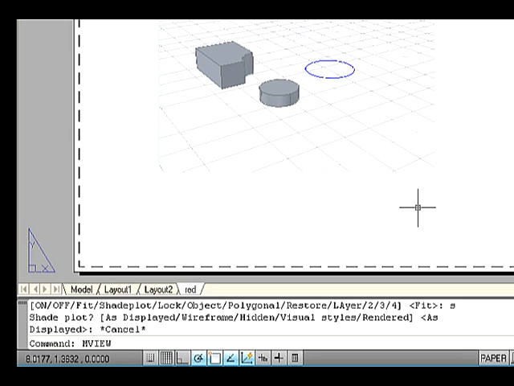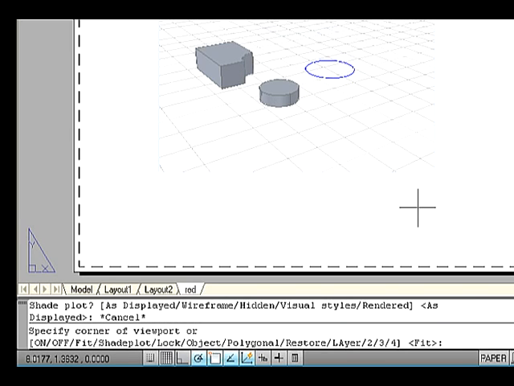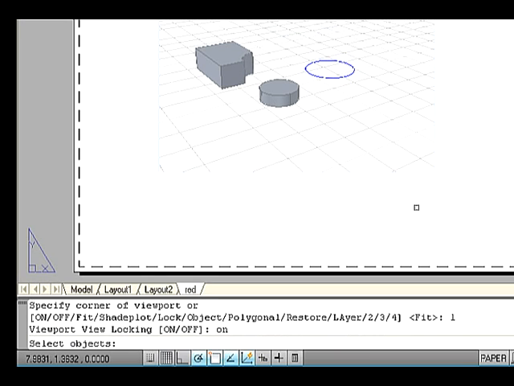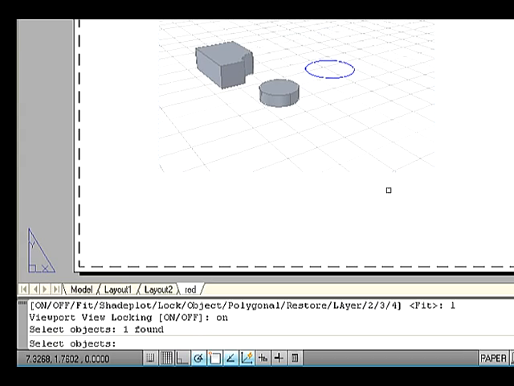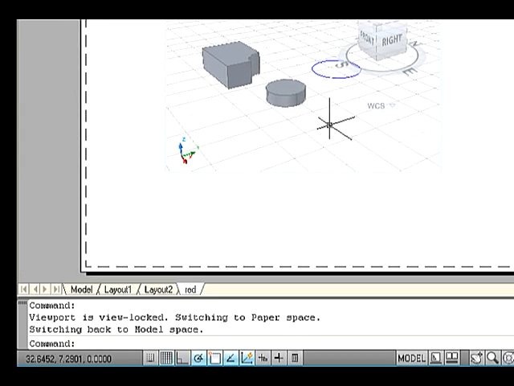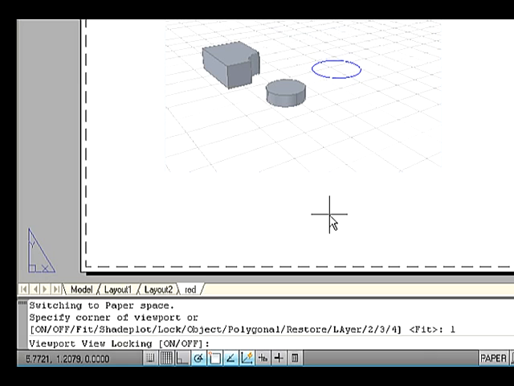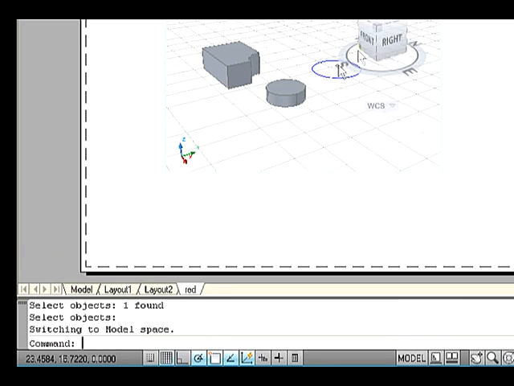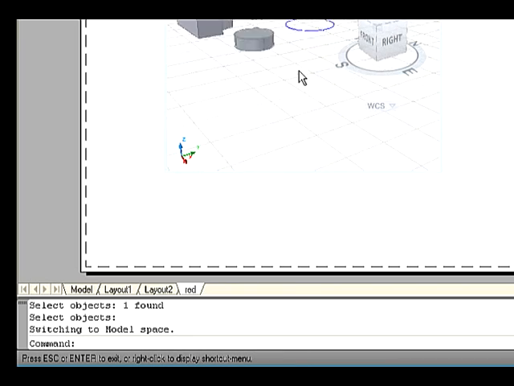Type MView on the command line and press Enter. Now type Lock and press Enter. Type On in the command line. The command line asks you to select an object. Select the viewport and press Enter. Now the layout won't allow panning of the sketch inside the viewport. Again, go to the MView command, make sure the Lock option is Off, and select the same viewport. Now the layout allows you to pan the sketch inside the viewport.